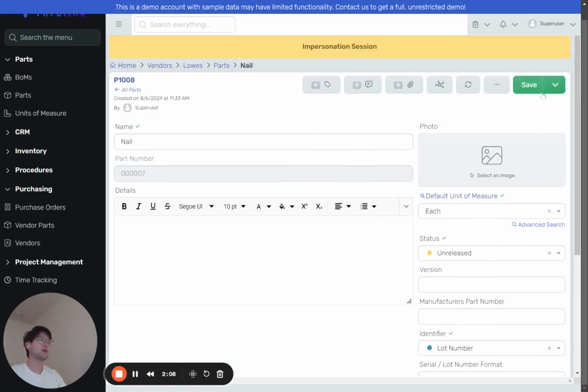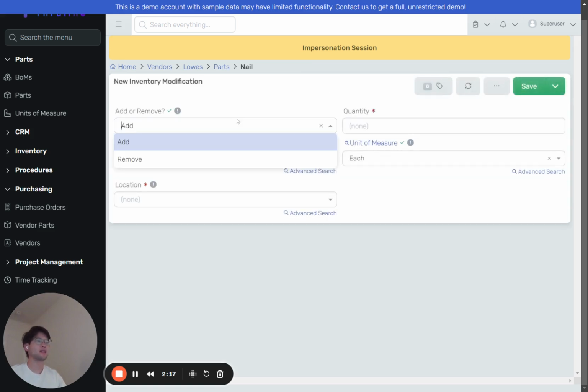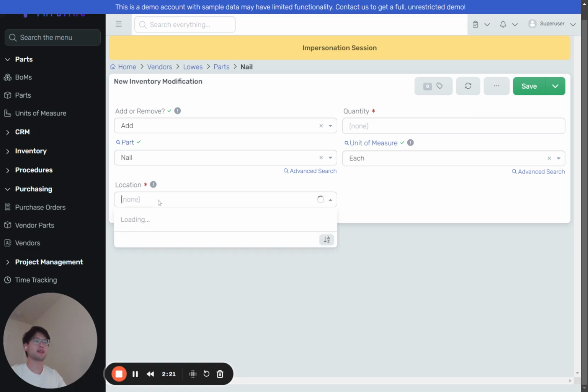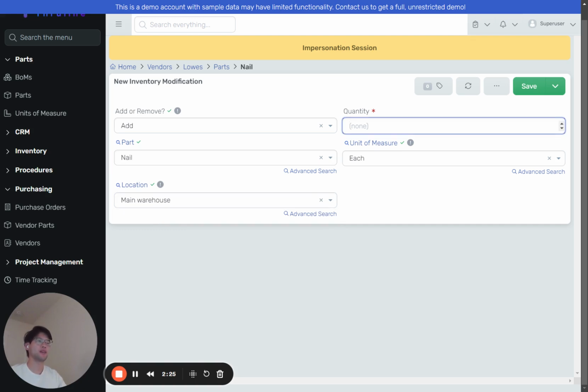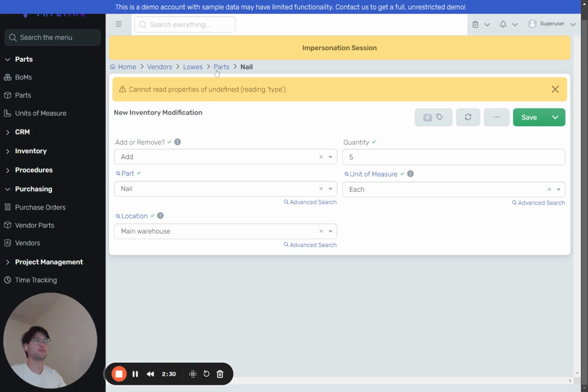So if we come back up here and then click this down arrow, you'll be able to select the option to add or remove inventory quantity. Selecting that, you can choose whether you want to add or remove. The part should be automatically selected. You can select the location you want this inventory to update in, as well as the quantity. Once you're done, make sure to hit save.